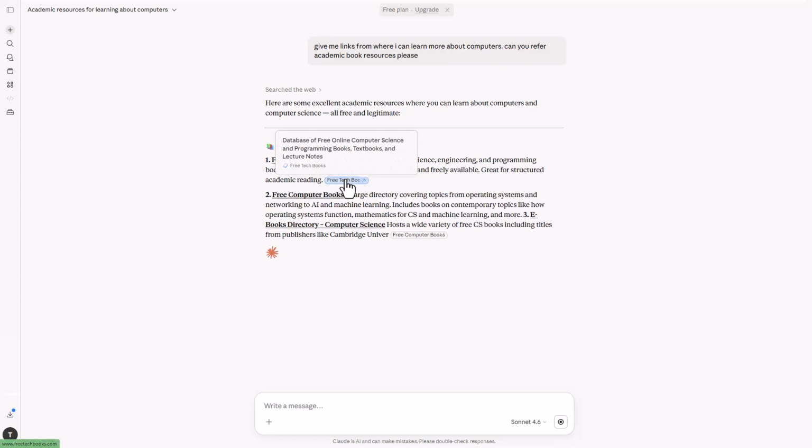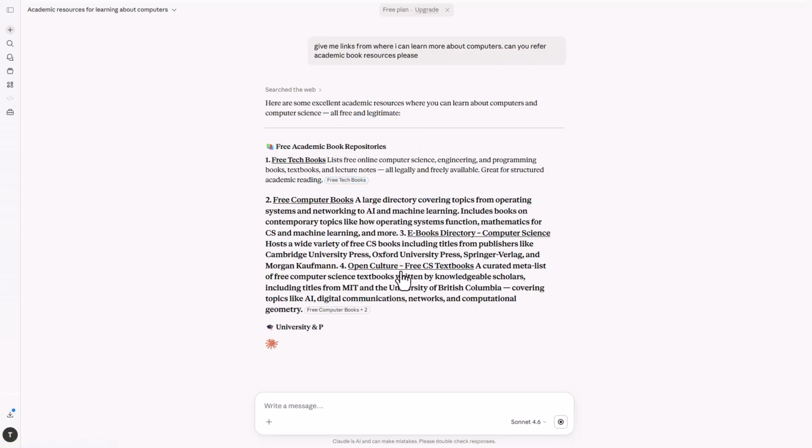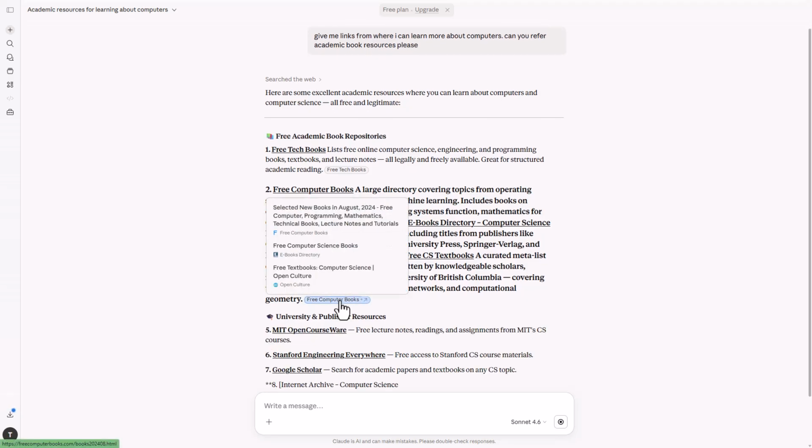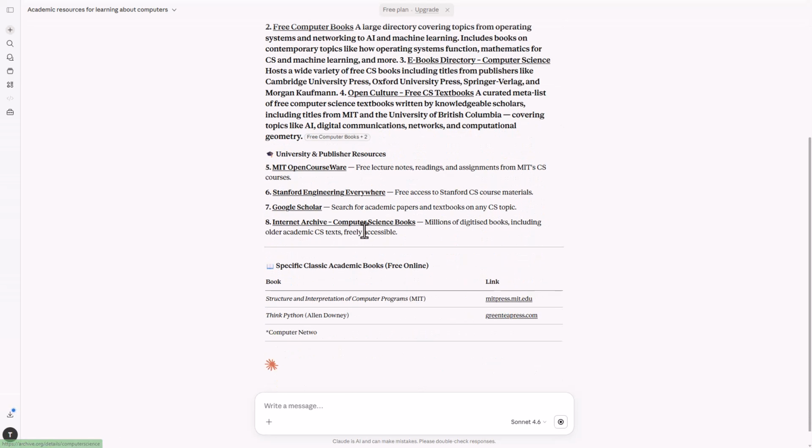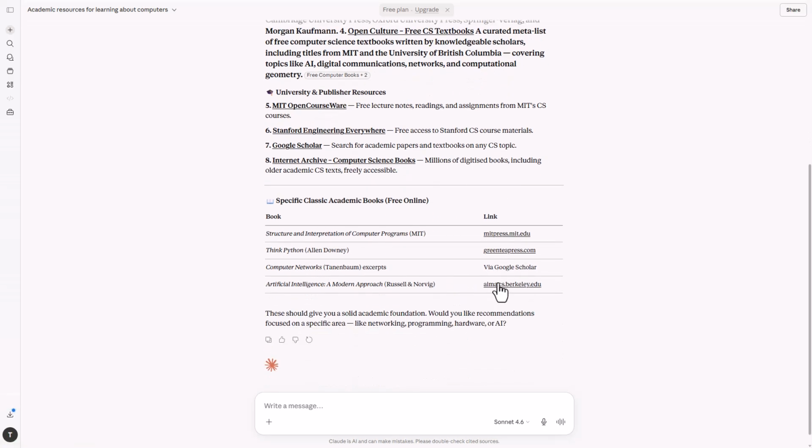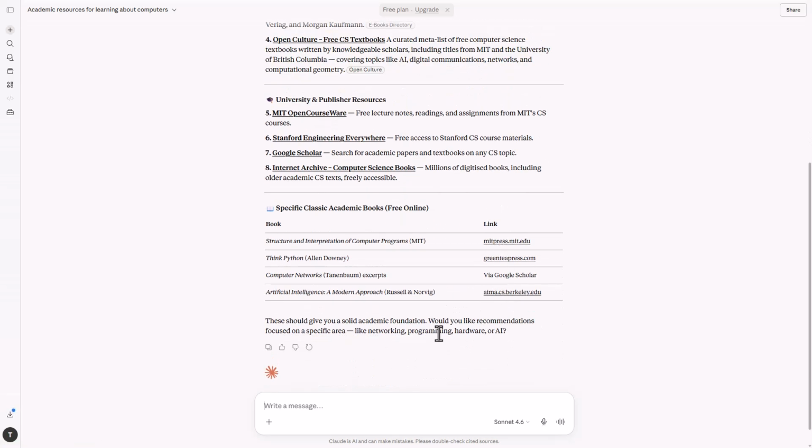And you can see that it gives sources as well. So you can go ahead and then search out contents right here. So you can see that there's free textbooks and so forth. And it even goes ahead and gives me links right here.